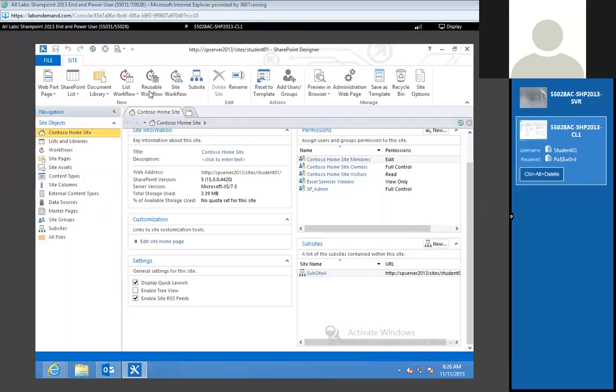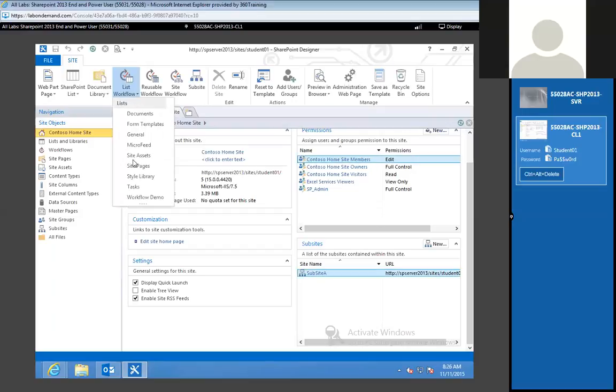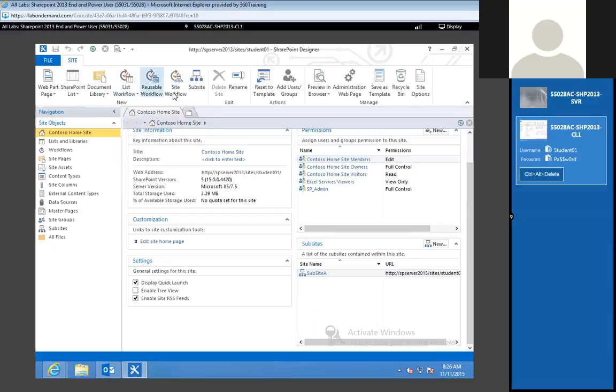Okay, so I want to create a workflow on my list. By the way, we can create different kinds of workflows using SharePoint Designer. You can associate your workflow with any specific list or library by using the list workflow option. You can create a workflow on a site level, or you can create a reusable workflow. Once again, most of the time we create list workflows which are directly associated with a specific list or library.